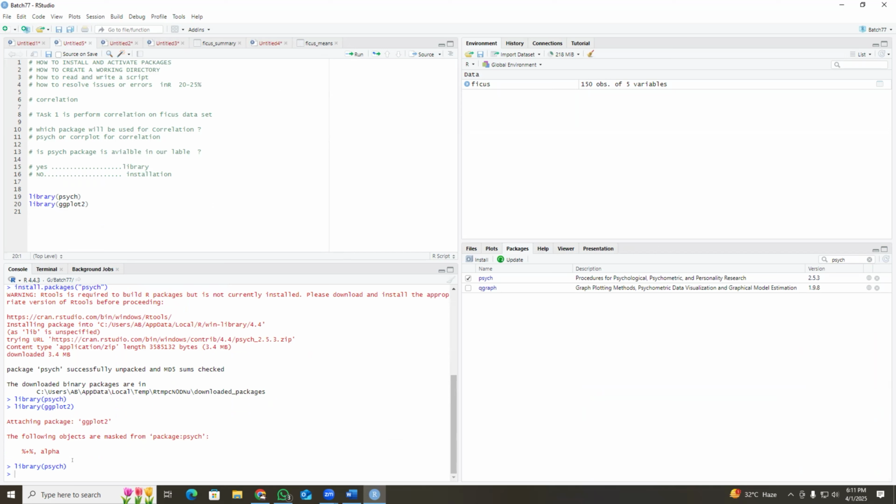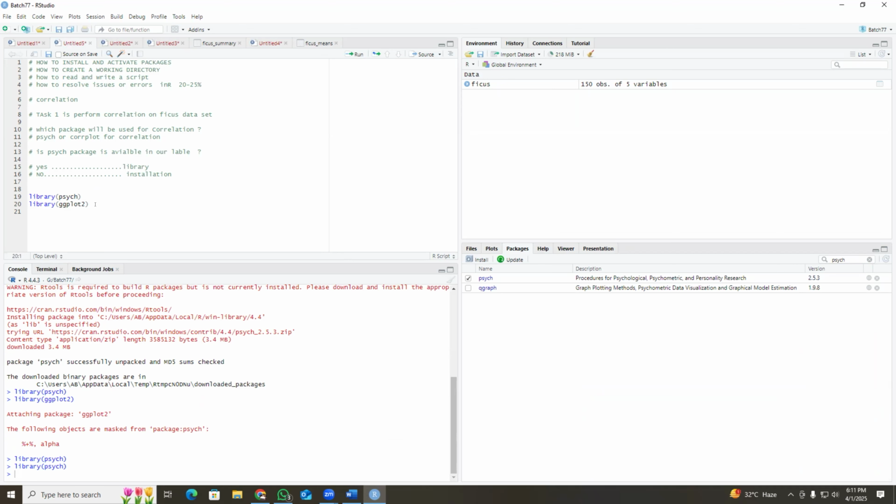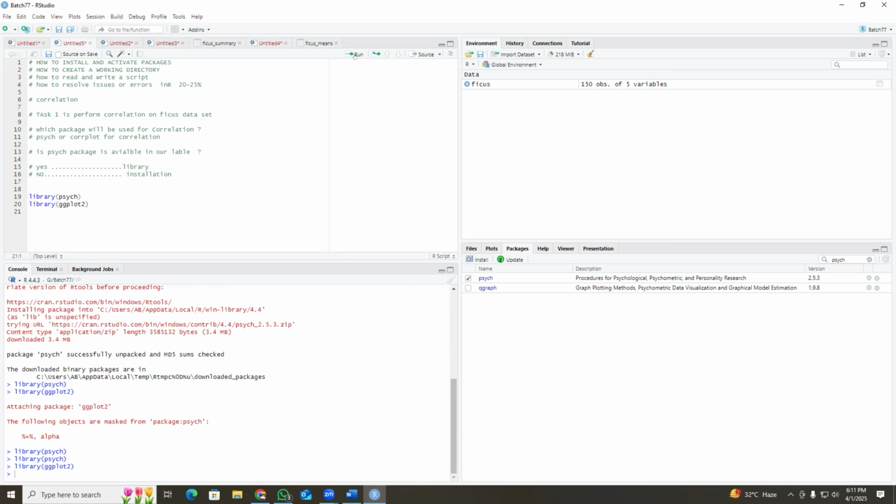So these two tools are available in the psych package as well as in the ggplot2 package. We can use only one, either psych or ggplot2. If you want to use psych, do library psych. If you want to use ggplot2, you need to do library ggplot2. That means both are for plotting. Yes, both are for plotting.